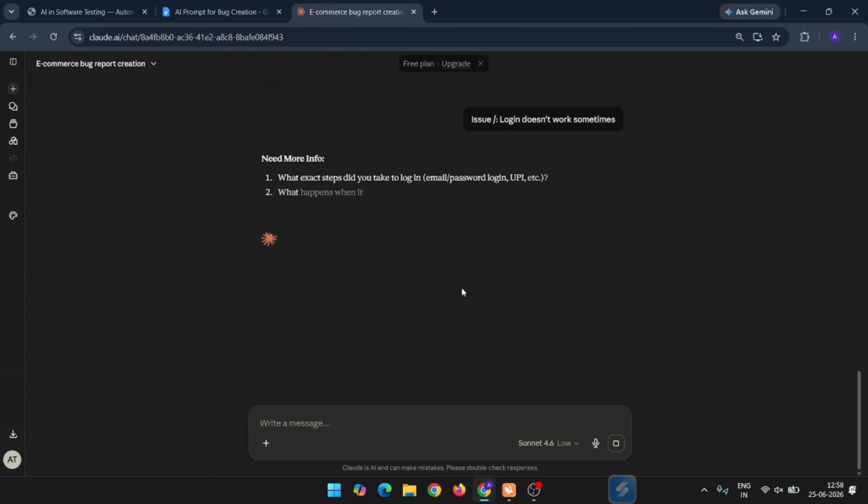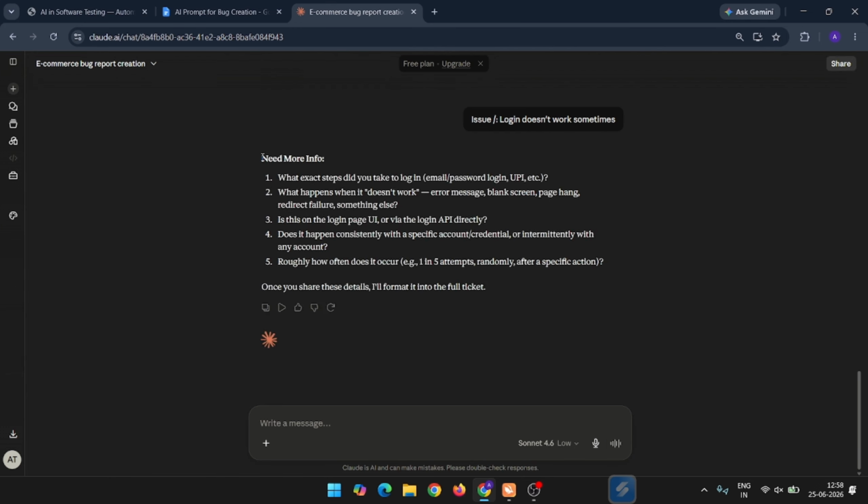See, it clearly says, I need more information. What exact steps did you take to log in? What happens when it doesn't work? Error message, blank screen, or what happened there? Is this on the login page UI or is it using the API? And it is asking us to give some more information so that it can create the bug report properly with the necessary information. So that is how this particular prompt will work.